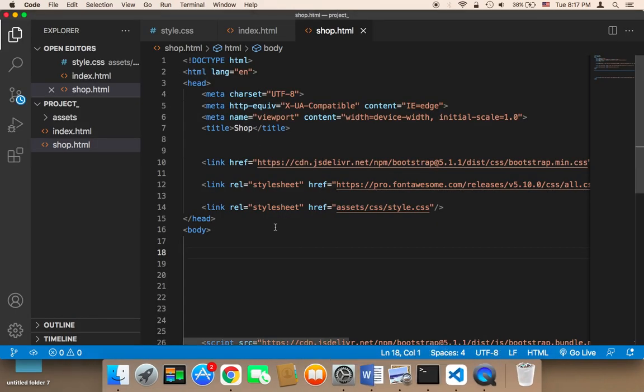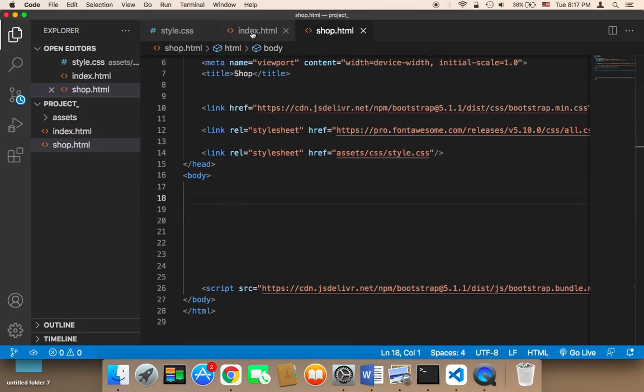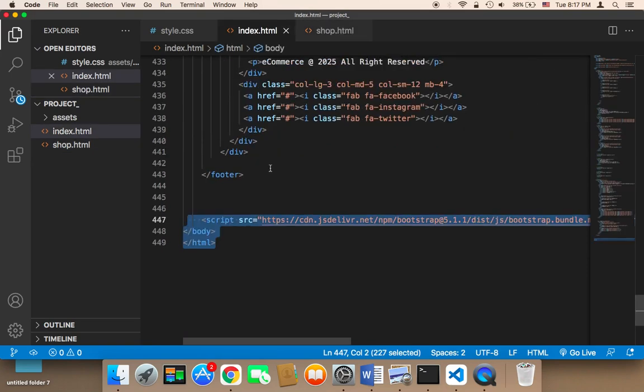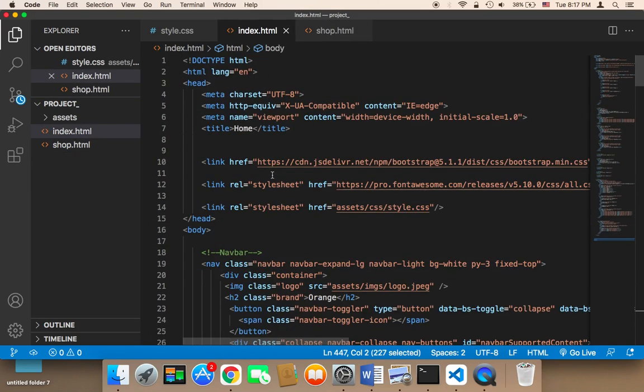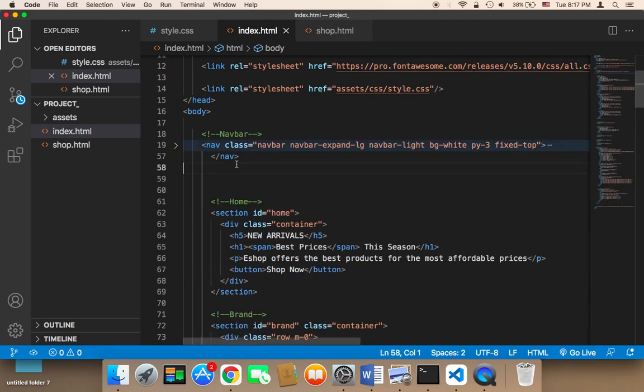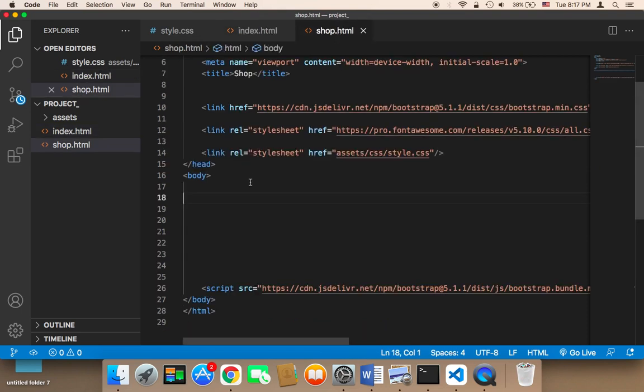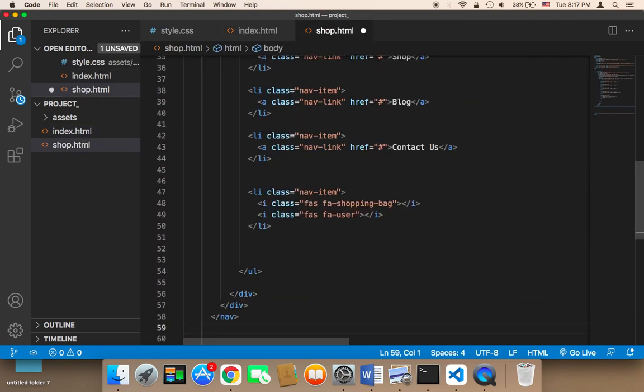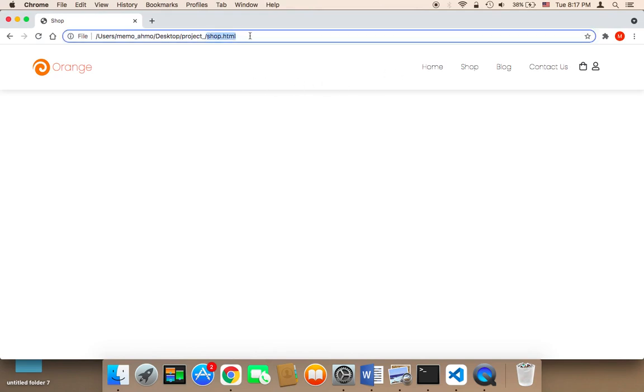So we need to add here the navigation bar. I'm going to head on over back to the index, and then in the index, I'm going to close this navigation bar, copy the navigation bar, and then paste it in the shop. I'm going to paste it here. And then I'm going to save, and I'm going to test this. Let me refresh. And as you can see, now we have a navigation bar in the shop.html.